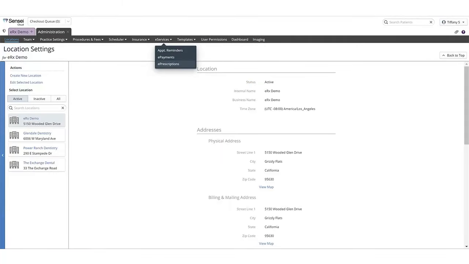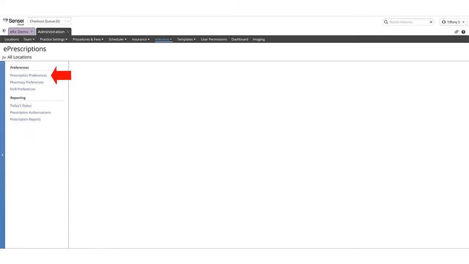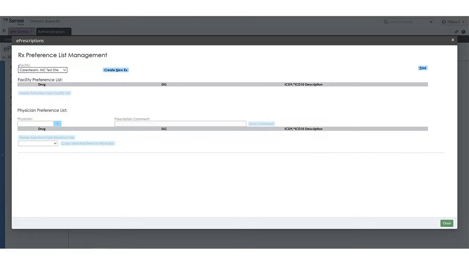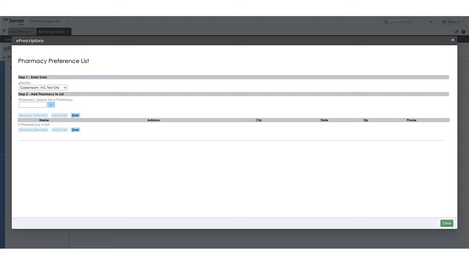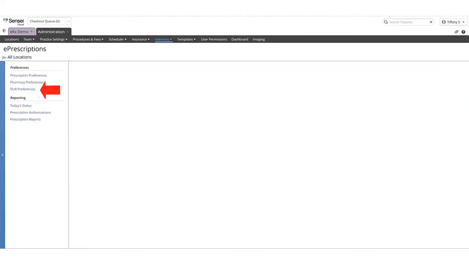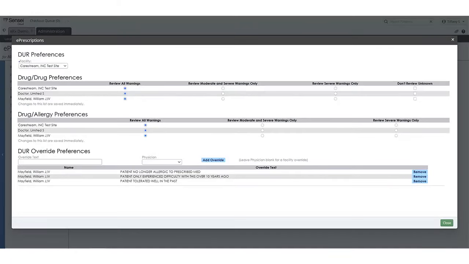Before using the ePrescription service, the Prescription, Pharmacy, and Drug Utilization Review (DUR) preferences need to be set. From the Administration tab, select eServices, ePrescriptions. Click Prescription Preferences to create and manage preferred prescriptions for each prescriber of your practice. Click Pharmacy Preferences to select preferred pharmacies to display by default when creating electronic prescriptions. Click DUR Preferences to set drug review warning preferences for the facility or doctor on the list.